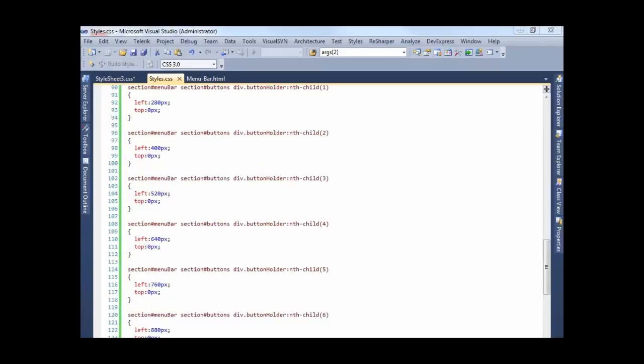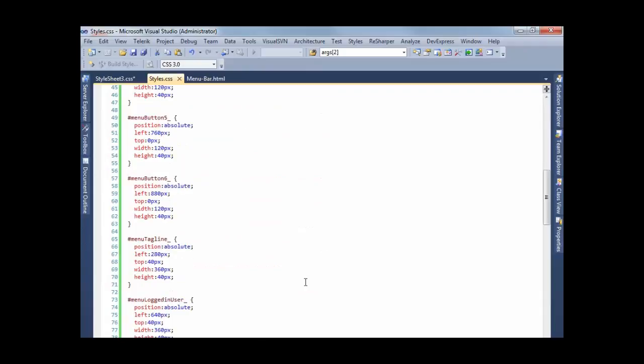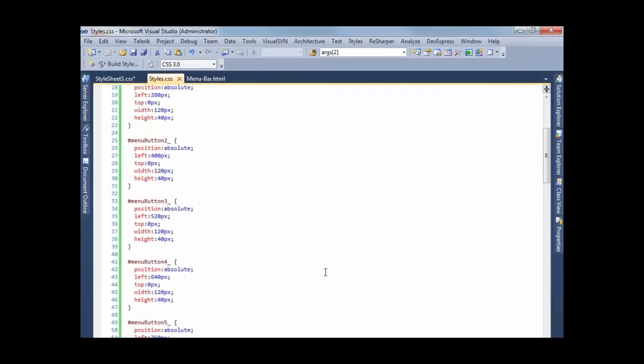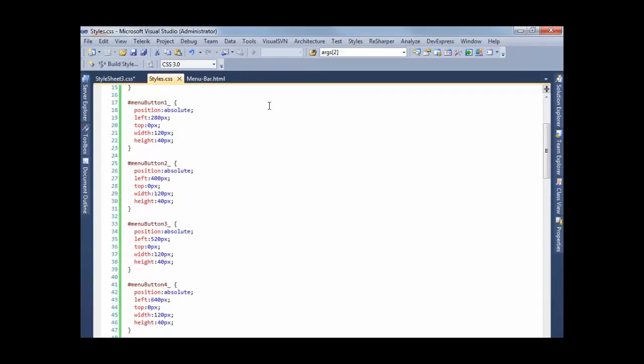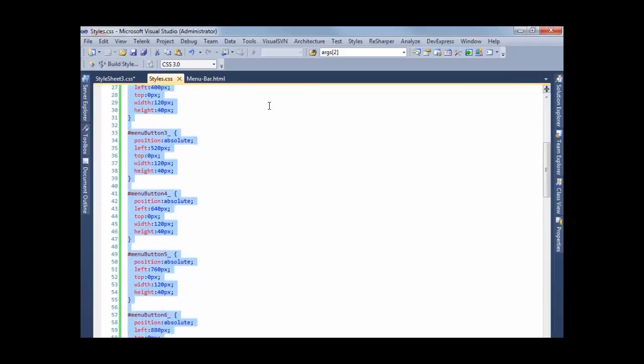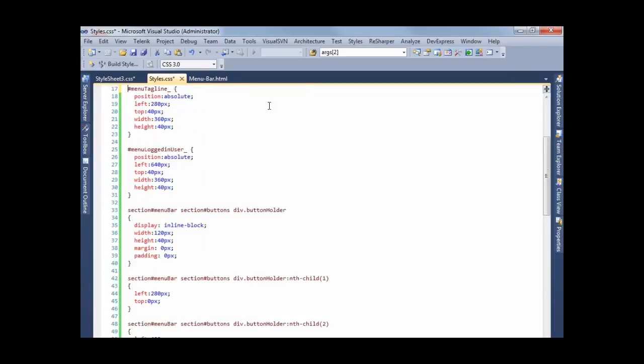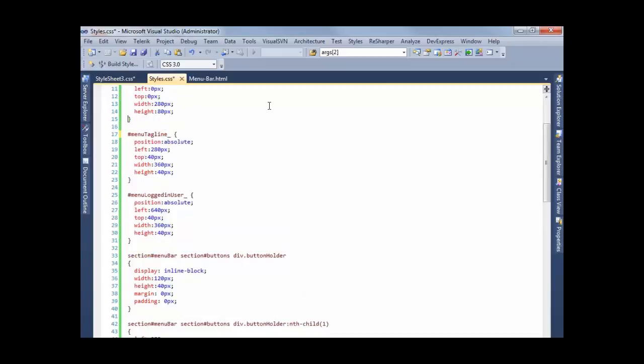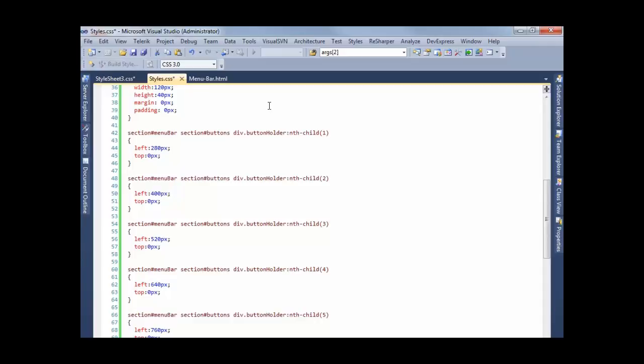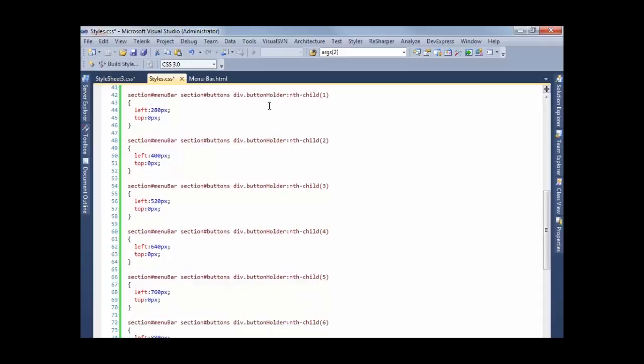Once we finish defining these extra tags for each of the buttons individually, we can then go in and remove the original CSS as it's no longer needed. We can also do a little bit more minimizing on the CSS that we already have.